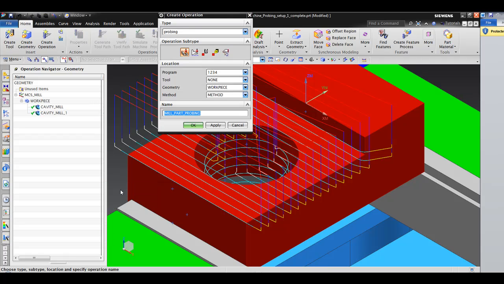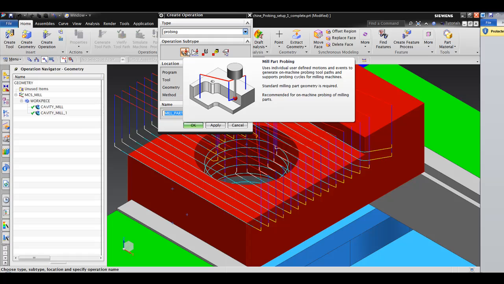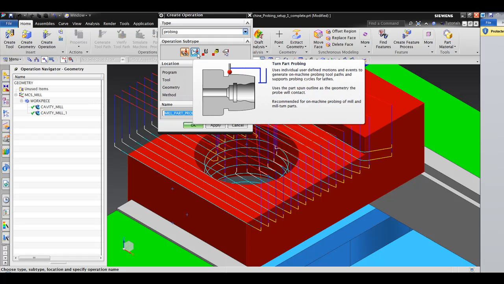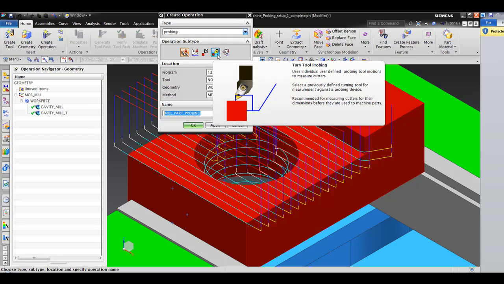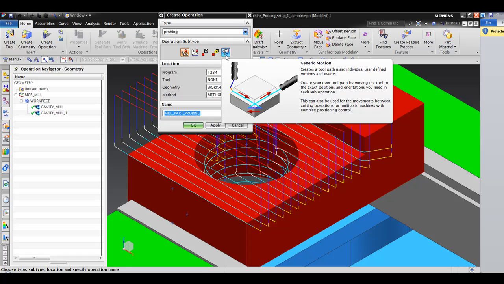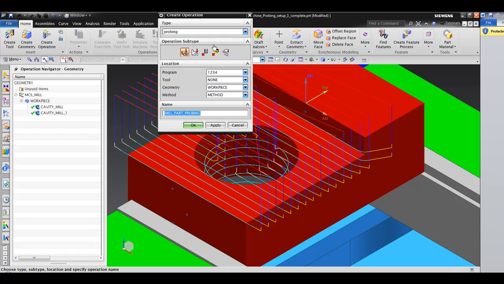So I'll insert an operation, and the type I'm going to set to probing. And what you can see here, there are 5 different subtypes. The first one we have is mill part probing. The second one is for turn part probing. This is for mill tool setting, for mill tool probing, so to automatically measure your milling tool. This is for automatically measuring your turning tool. And this is just generic motion, so you can make anything move anywhere you want. So we've got these 5 subtypes under probing.